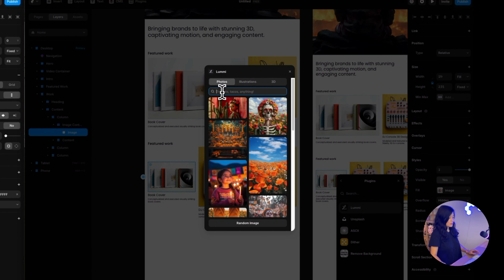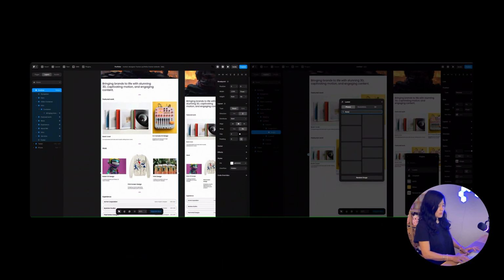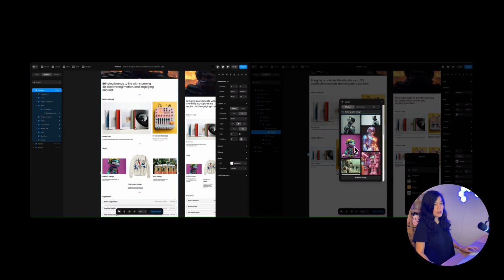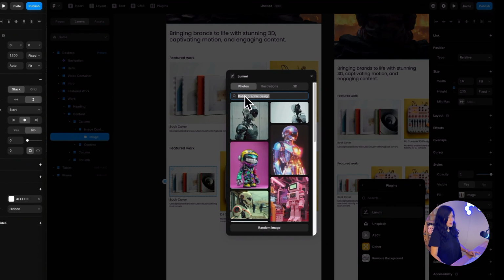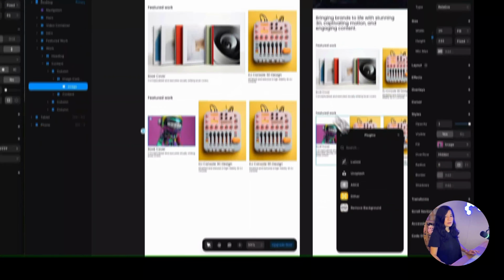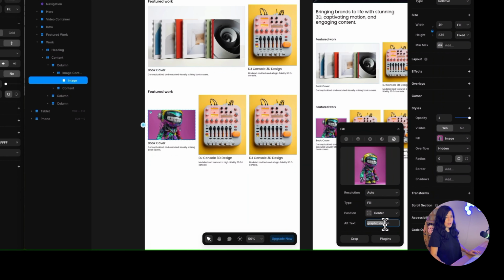I will do the robot. Here you go. Close it and give it alt text.